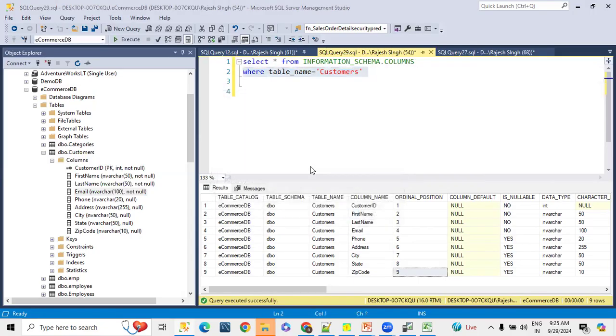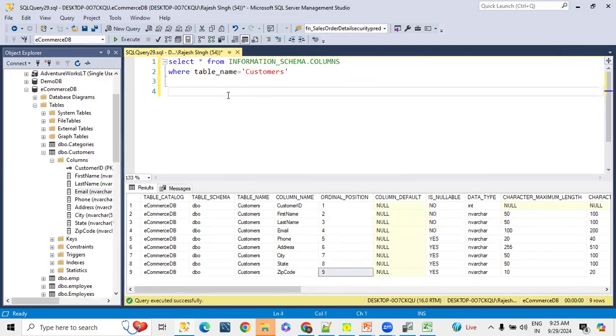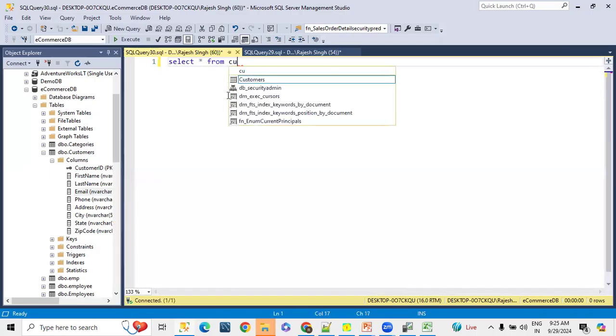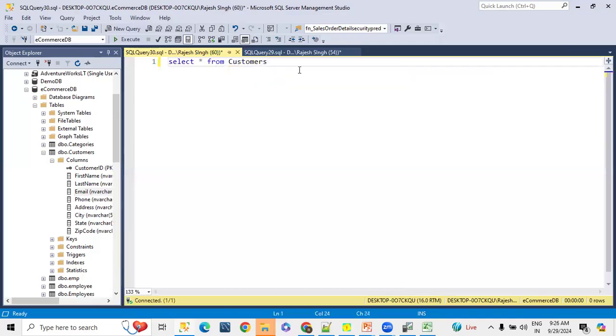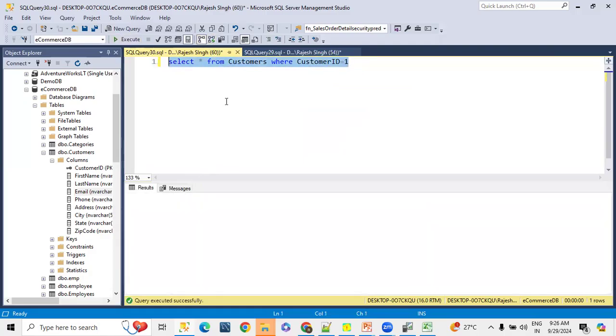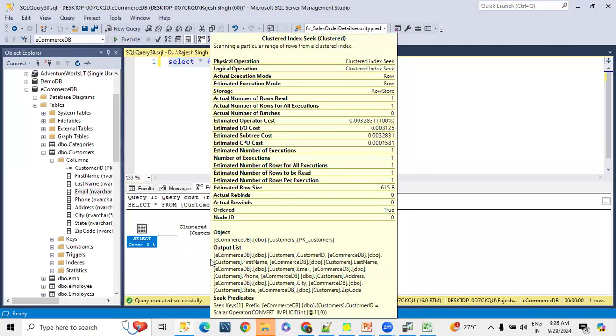This is the table we have, and I'm going with a new query. In some cases, one customer, not an employee or operator, came and asked to search on the basis of customer ID. I'm going with one. What will happen? Let me check the execution plan and click execute. You can see the execution plan is created on the basis of this clustered index.